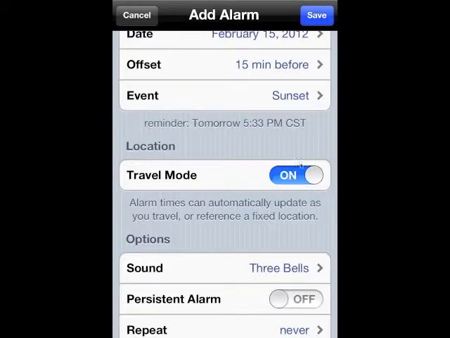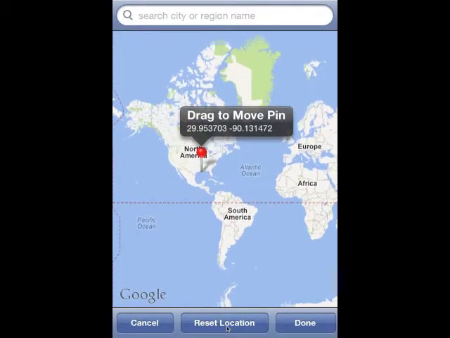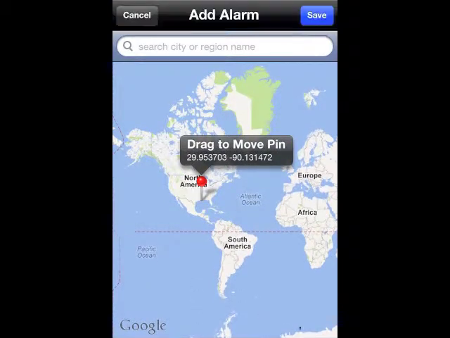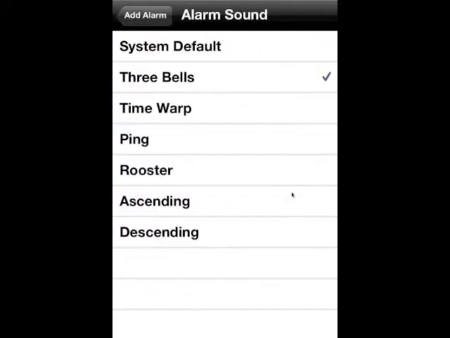But I'm not planning on going anywhere anytime soon, so I don't need the extra processing time. So I will go back and I will reset my location to where I am now, which is New Orleans. And then for the sound, I like the descending tone. If you were doing a wake-up alarm, you could have a rooster. And there's some more subtle ones. Time warp, bells.